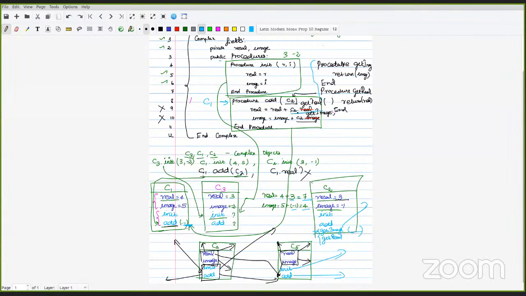Okay, so initially we have an error because we tried to access C2.real, which is a private field. Yes, sir, that is incorrect. So we replaced it by accessing a public procedure. Okay, so your doubt is clarified now? Yes, sir.